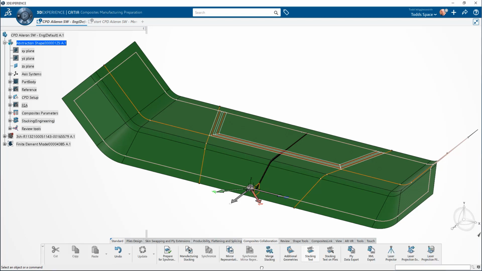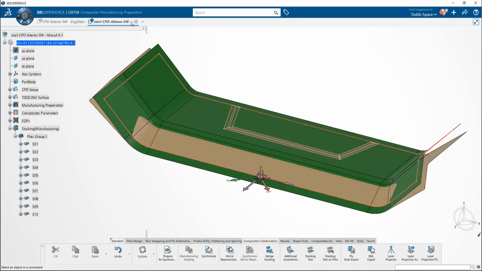So in order to do that, we use the Composites collaboration and use prepare for synchronization. Once that's done, we then can generate the manufacturing stacking. So what you'll notice is that the stacking here is called engineering, and when we generate the manufacturing stacking, it will copy everything across just like this and generate a manufacturing stacking. So this is a linked model, so if anything ever changes in engineering, we can update the manufacturing.